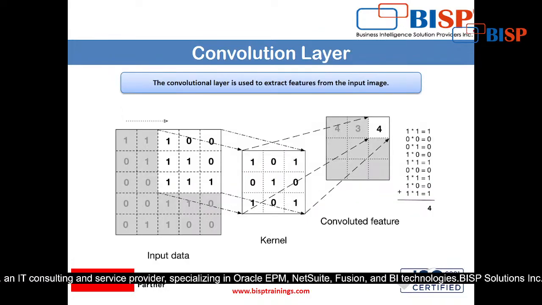Now let's see the convolutional function. If you see here, the convolutional layer is used to extract features from the input image. This is the input, this is the kernel, and here you have taken, for example, 1 multiplied by 1, 0 multiplied by 0, 0 multiplied by 1, and it will take the whole as a sum. In this way the pixel is made in small size. For example, if there is a bigger image and you want to make it small, you will make everything small.